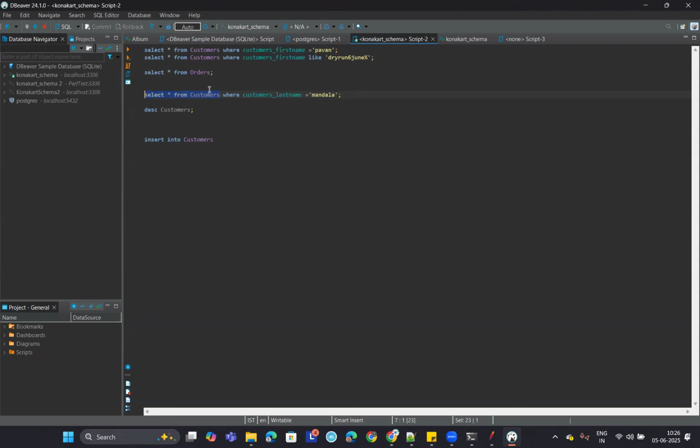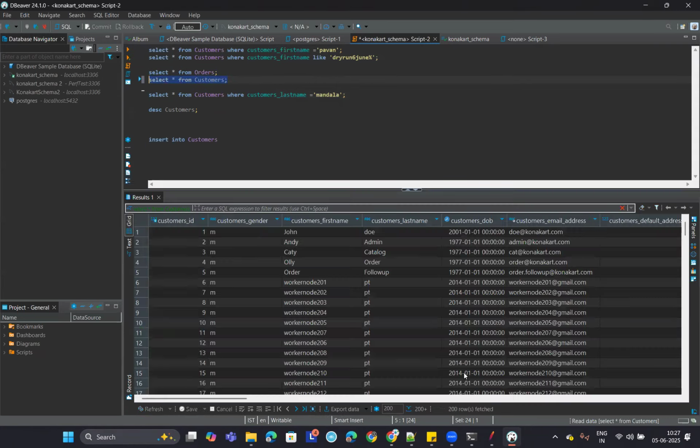Select star from customers. Okay, or else I'll paste it here. I'm selecting this query and executing only this query. Now see here, there are 200 plus records. By default it gets only 200, because you can see here 200 rows fetched, but actually there are 200 plus records, isn't it?